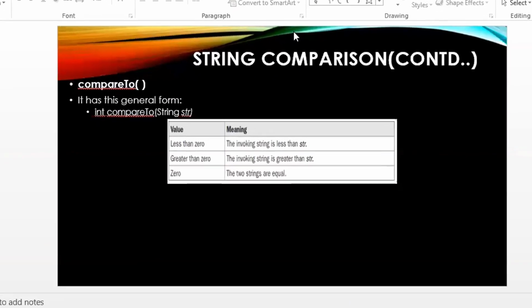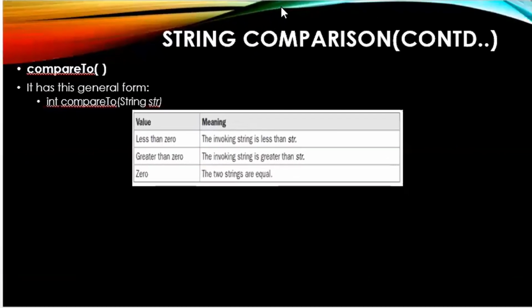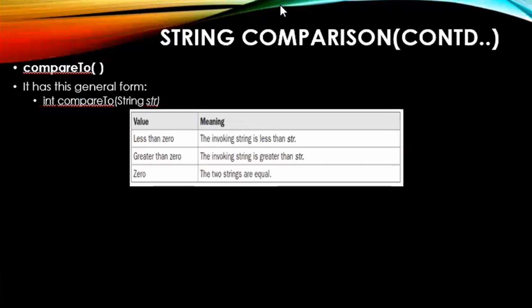String is there. So with respect to that particular invoking string, it will compare whatever argument you have passed, right? So one second. Okay.